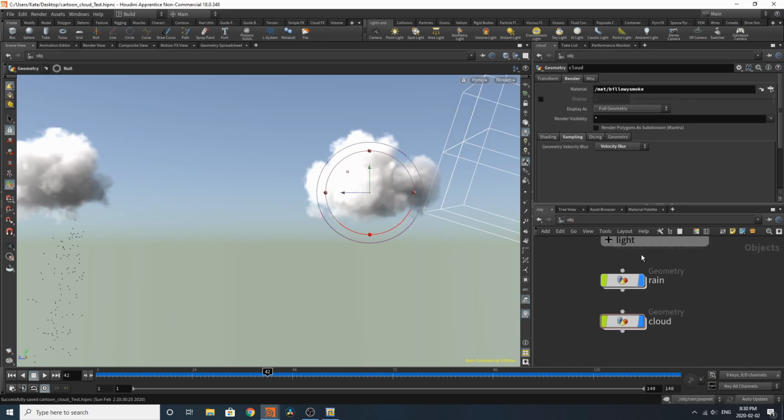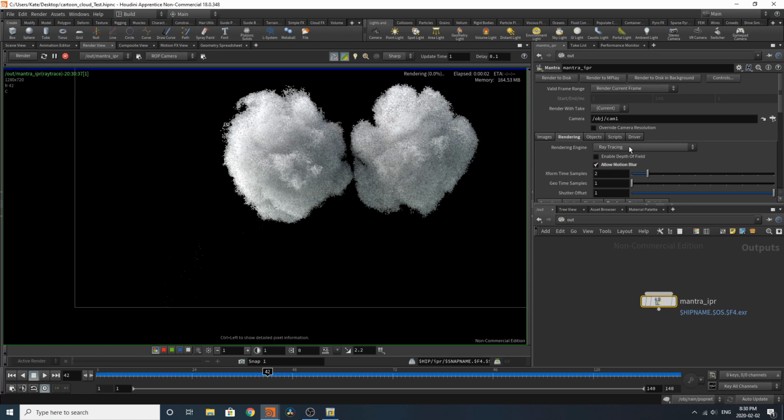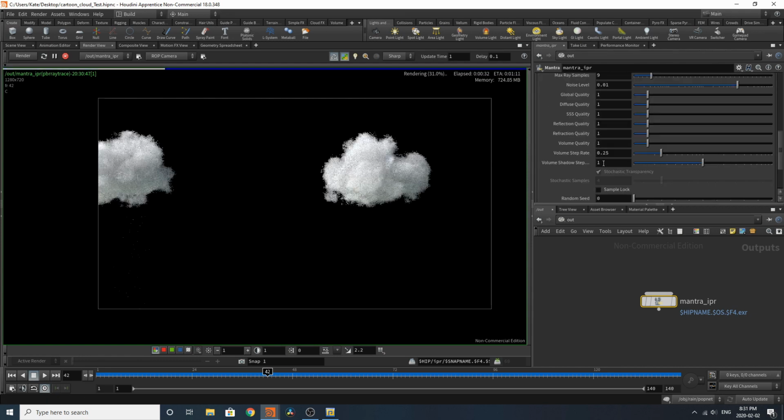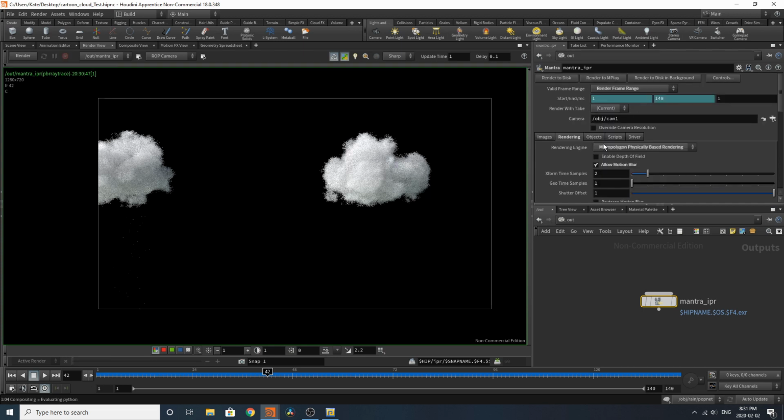So, let's go back to our render view. And because we're rendering volumes, we're probably going to want to switch from ray tracing to micro polygon physically based rendering. And we'll just play that back. That looks pretty good to me. I think I'm quite happy with that. I'm going to not crash. Hold on. So I think this is it.